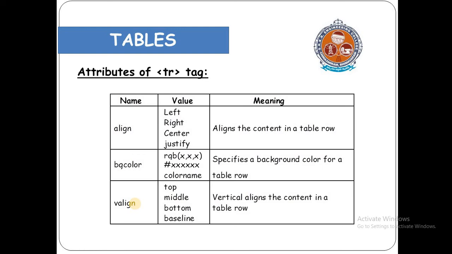It will align the cell to top or middle or bottom. It will show just in between the data. Vertical align is for the contents in data. It will align the contents in data, and the above align aligns the content in a table row.